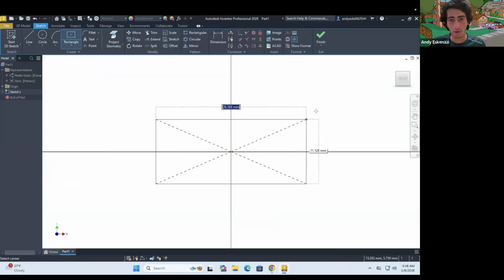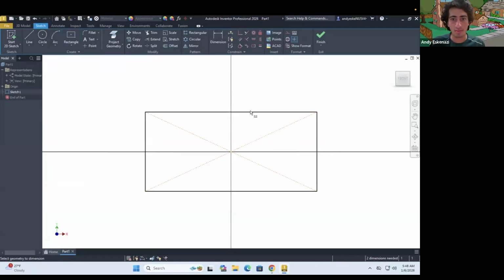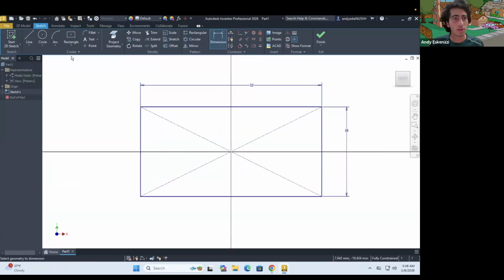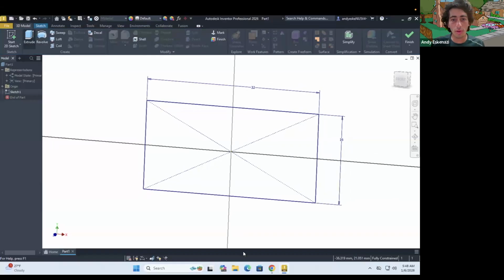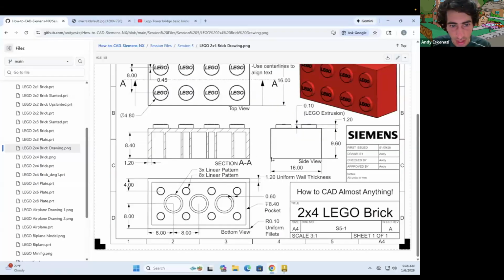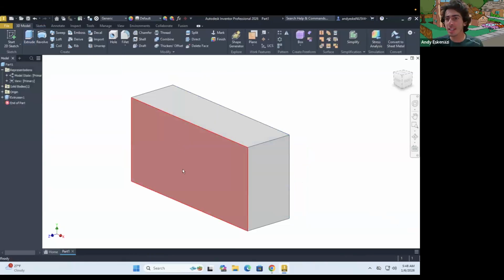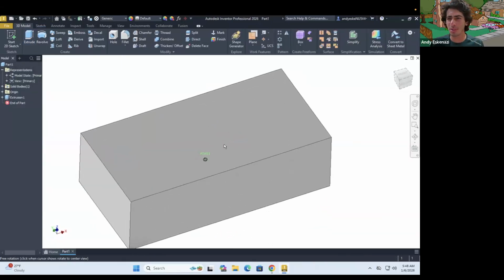And I'll say okay, we'll go here to sketch, rectangle, and we're gonna start by making this one 32, and this one 16. Then we go to extrude, and as for the initial height, it says 9.6. So let's do that. 9.6. Good. And these are, if I'm not mistaken, pretty representative of the actual Lego brick dimensions. So it's something good to know.